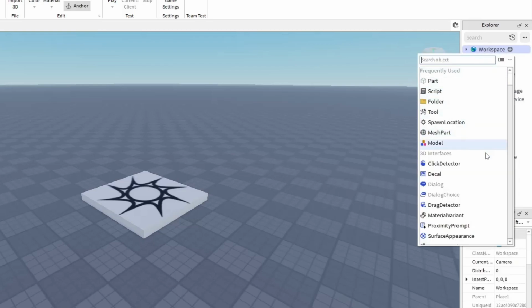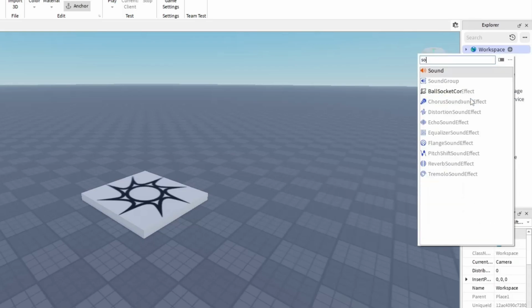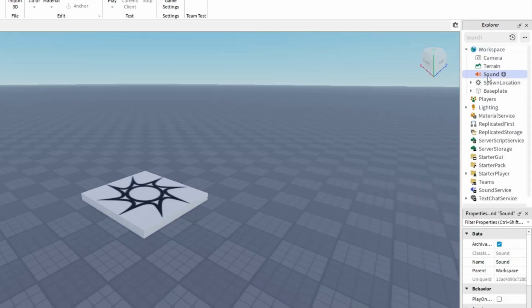This will open a menu with different objects you can add. From that list, select Sound. This adds a sound object to the workspace. You can rename the sound object if you want.